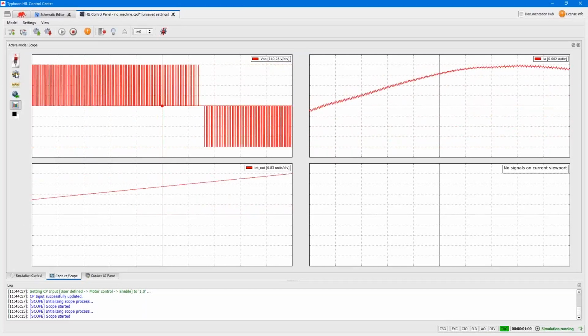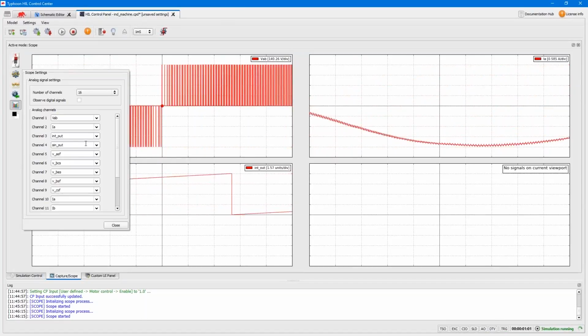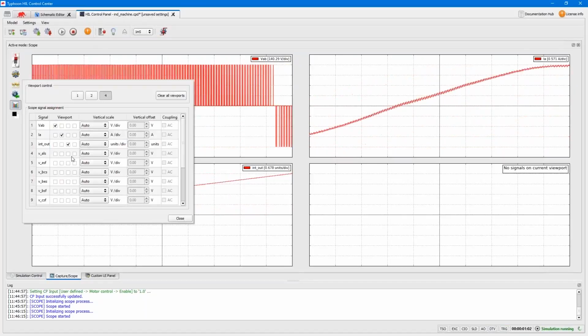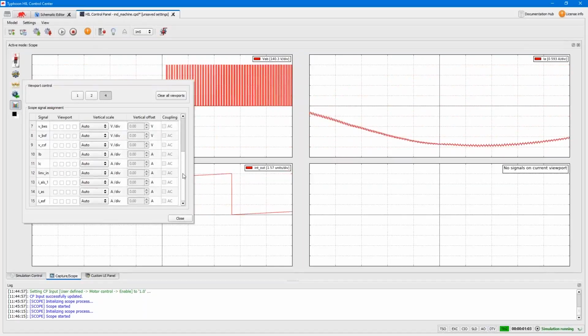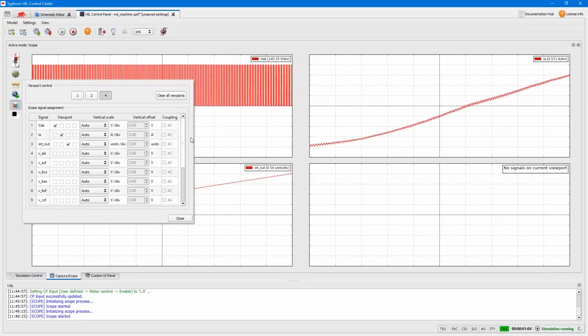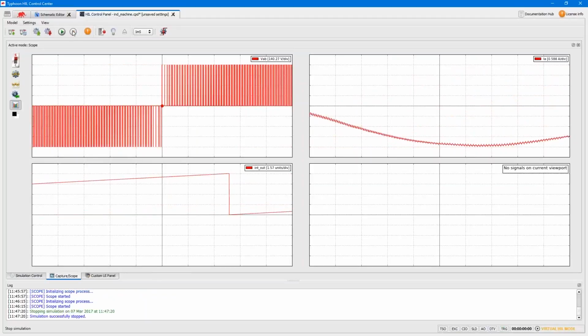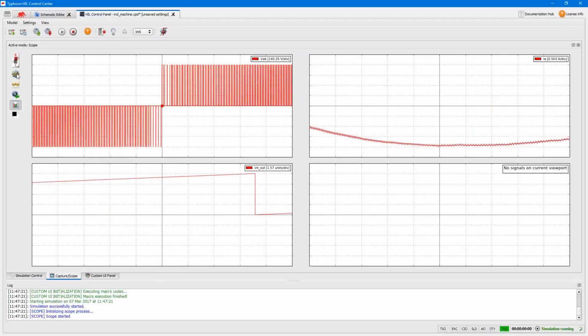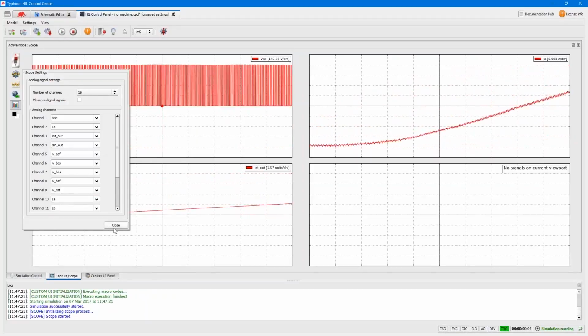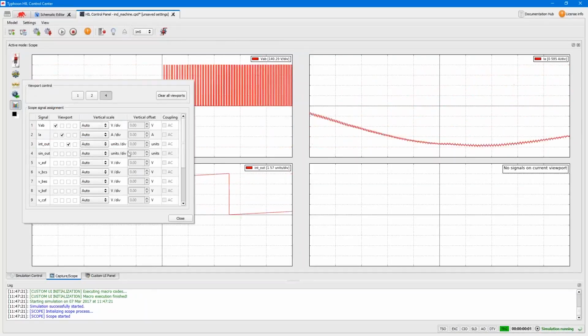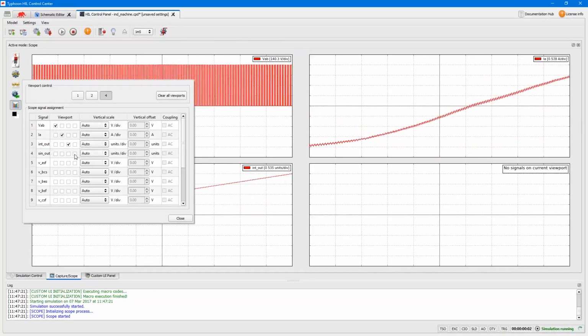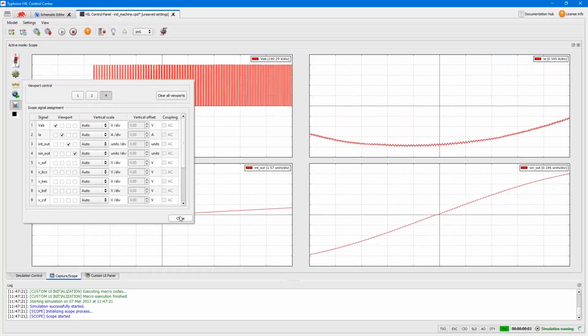And I cannot see here, we have to go back to this and sign out. Stop simulation and run again. And it's here. It's signed out.